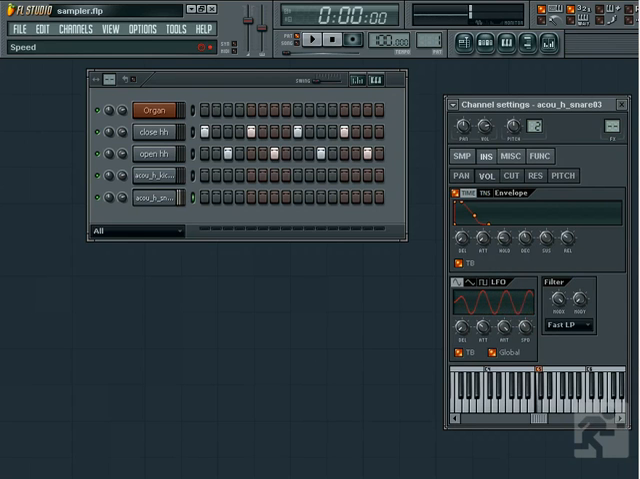We also have a filter to the right, which can be set to a number of different settings and then modulated using the X and Y controls. The X represents the cutoff frequency, and the Y modulates the resonance.